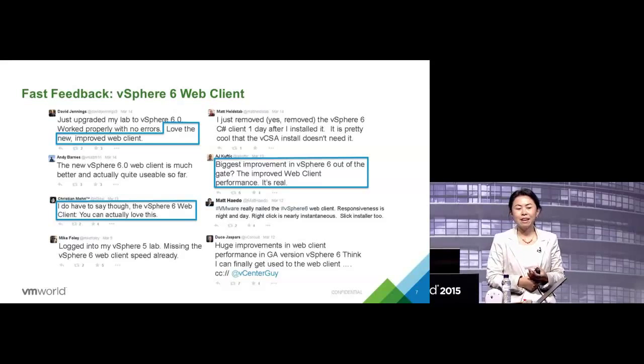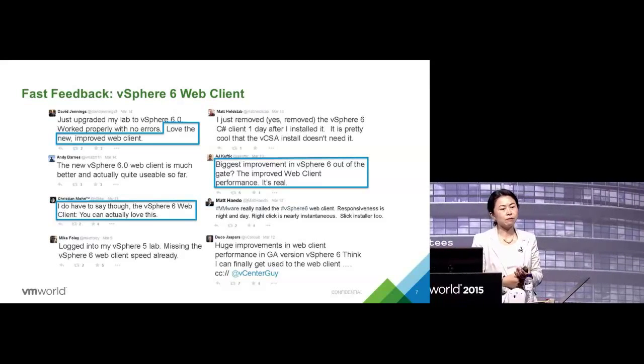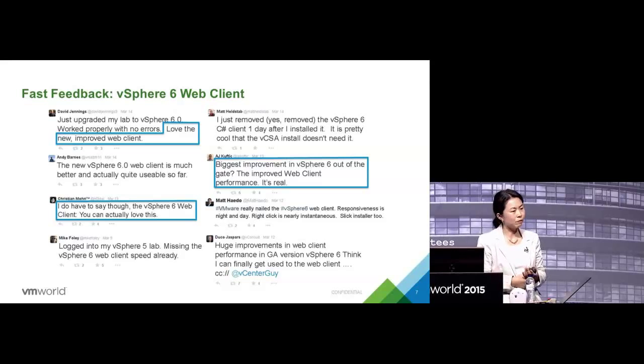So I encourage you to feel free, as you try out the web client, to send us feedback via Twitter. And we definitely monitor that pretty closely and see what folks say about it.